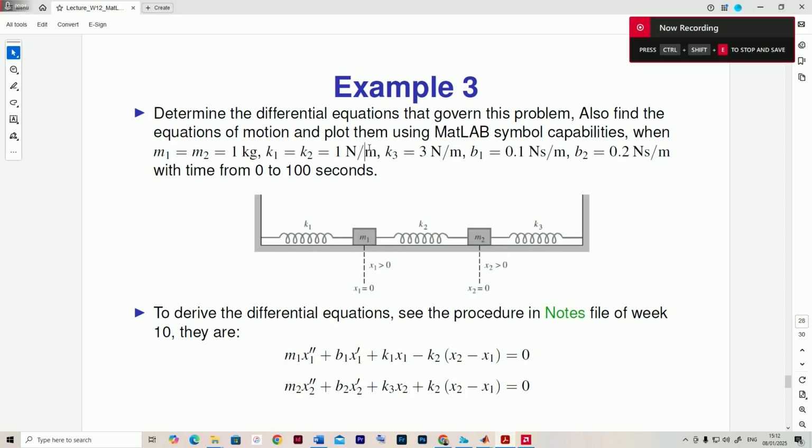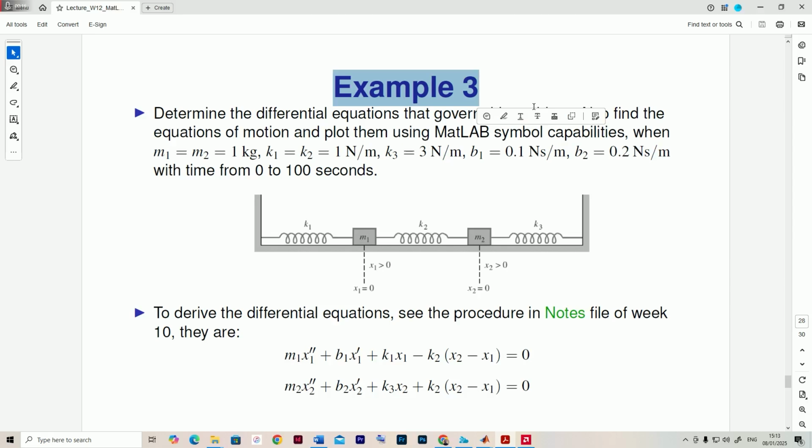In this video we're going to be looking at how we can use Simulink in order to solve differential equations for spring mass systems. We're going to be using example 3 from week 12, and in this example I almost solved the equation. So I got to this stage where I do have the equations.